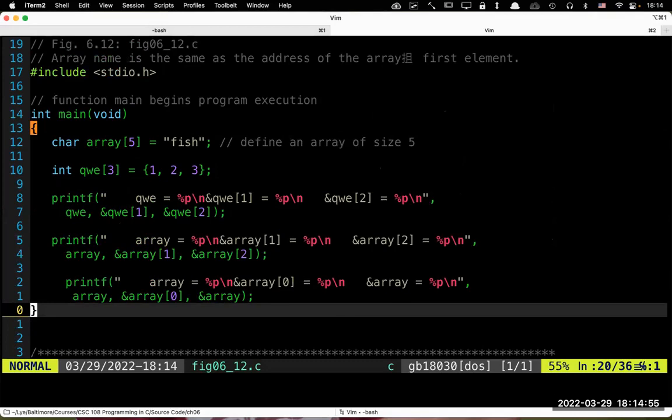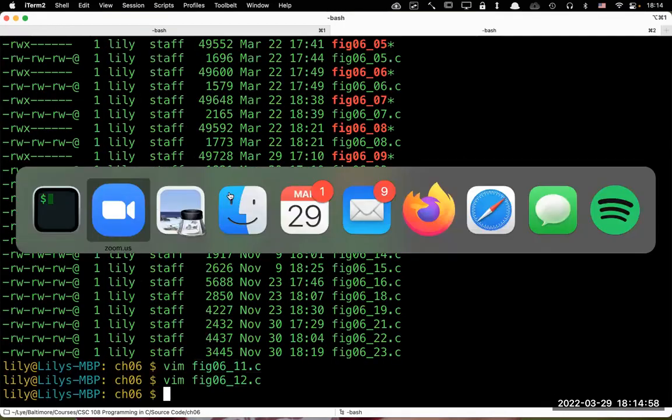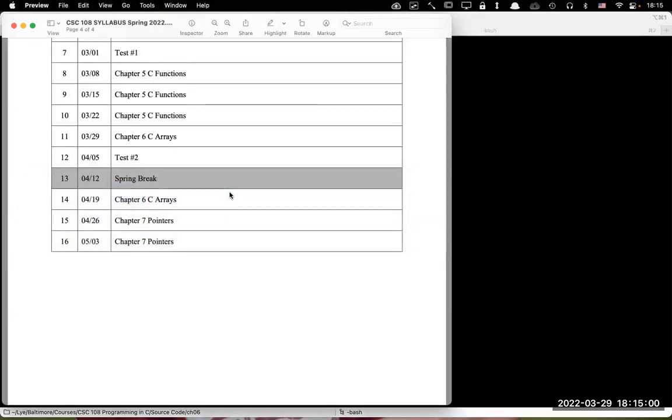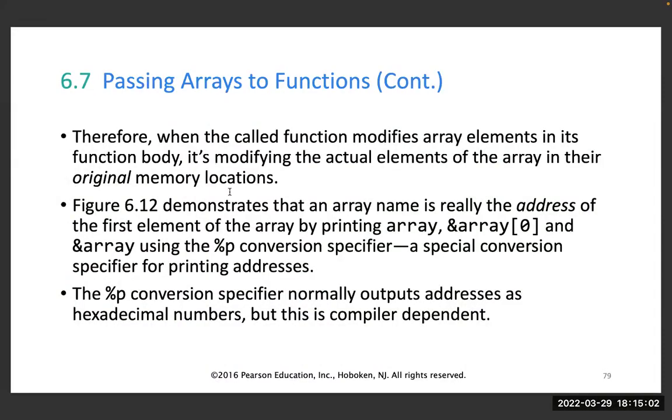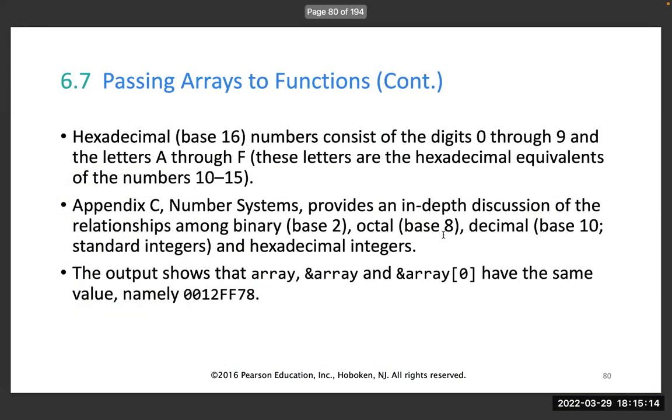Okay, so this is for this one. Just remember, the array's name is just the memory address of the first element of the array. For person P, we'll get the pointer. So this is for the pointer, which just shows the memory address.